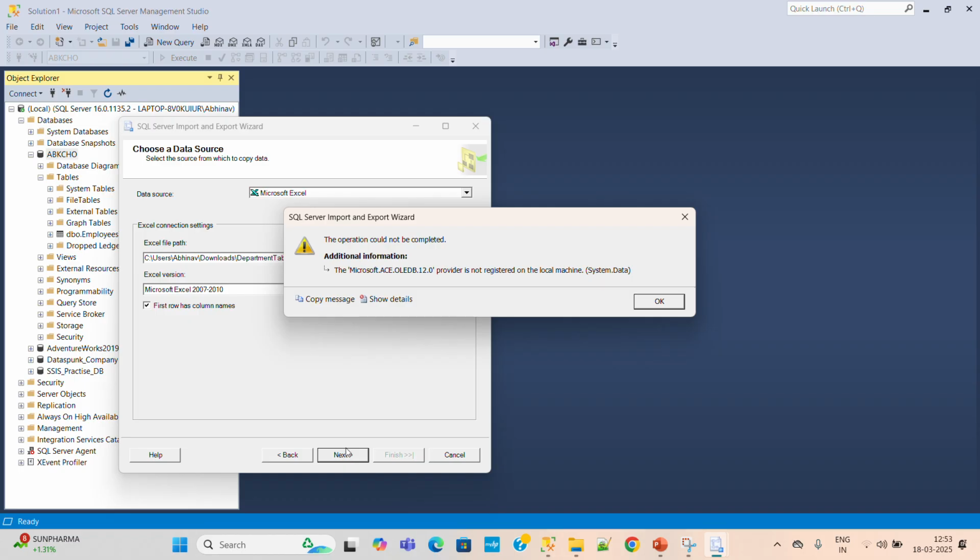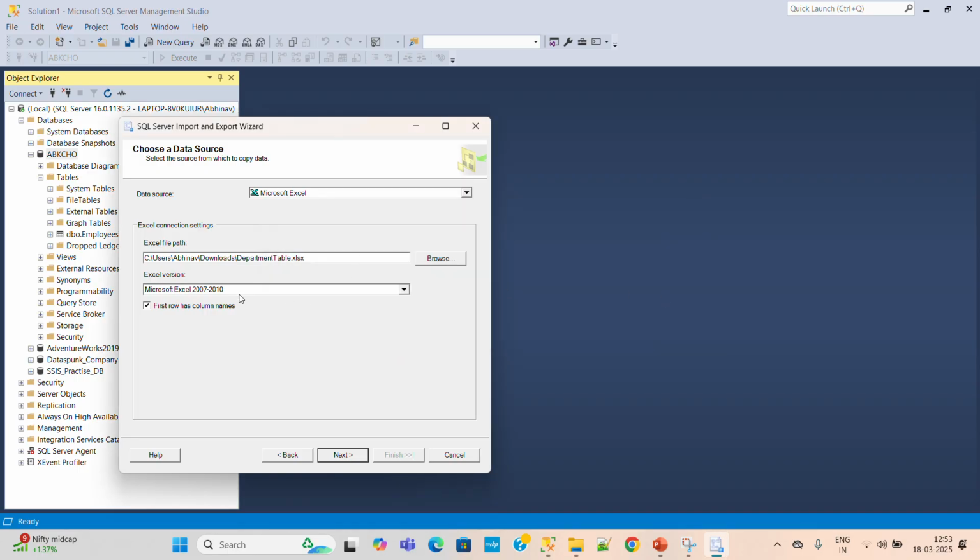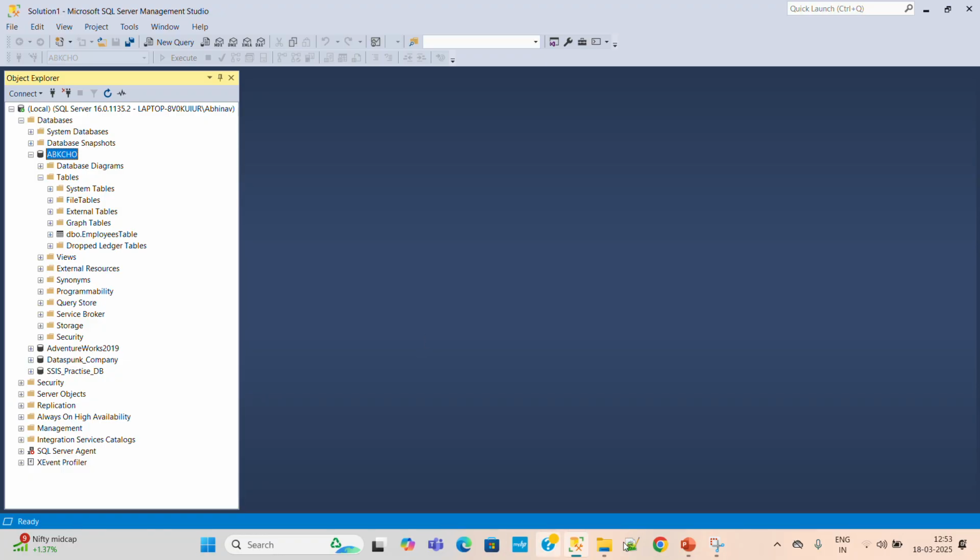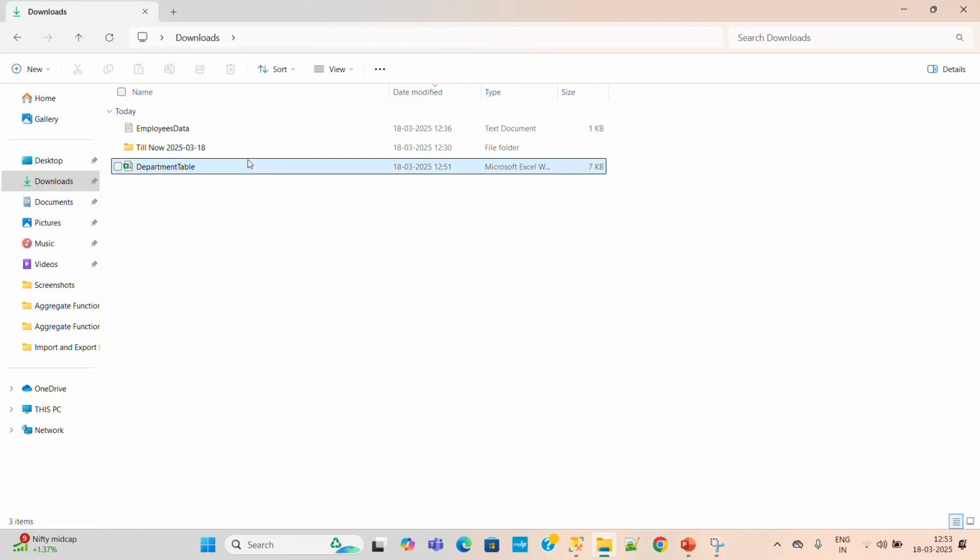Now press next. See here what error we are getting, from the SQL Server Import and Export Wizard: the operation could not be completed. Additional information: the Microsoft ACE OLEDB 12.0 provider is not registered on the local machine. So this particular provider, ACE OLEDB 12.0, is not registered. I think what we need to do now is change the version of our Microsoft Excel file, because this is the latest version, so we are not able to load it. So let's change it to Excel 97-2003. Now cancel this task first, and go and change the Excel version of the file we have created.